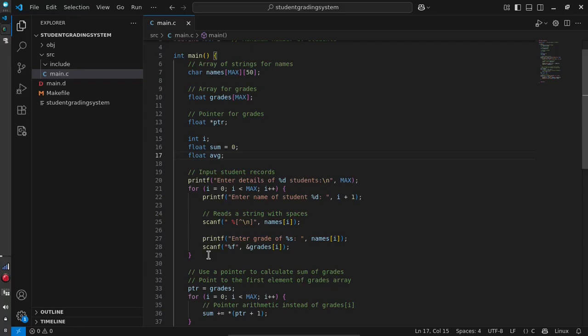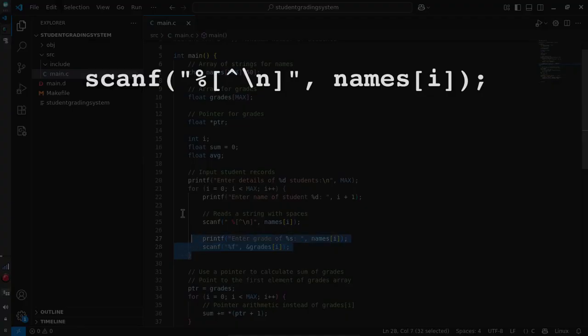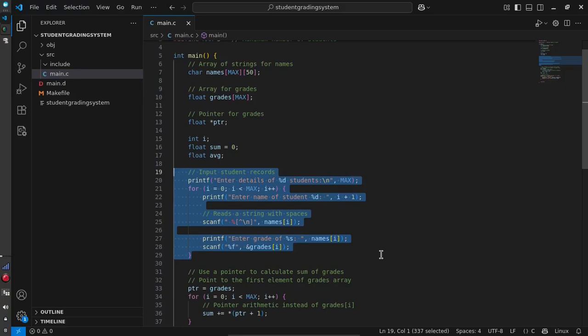Next, I use a loop to input names and grades. For the name, I use a scanf function, which lets me enter names with spaces, like John Smith. Each student gets stored in the arrays.